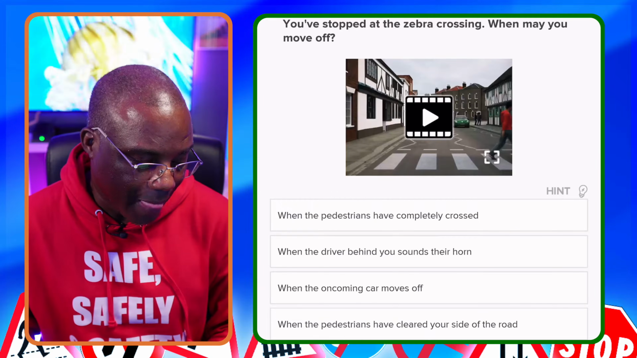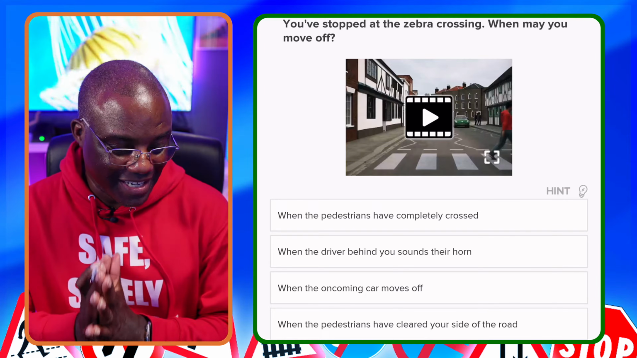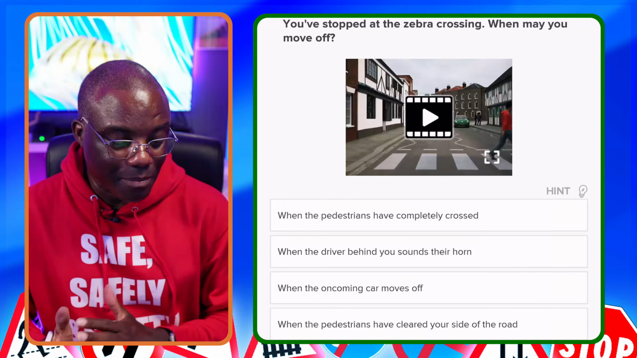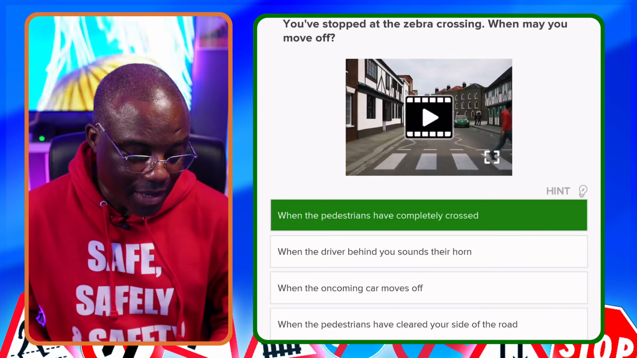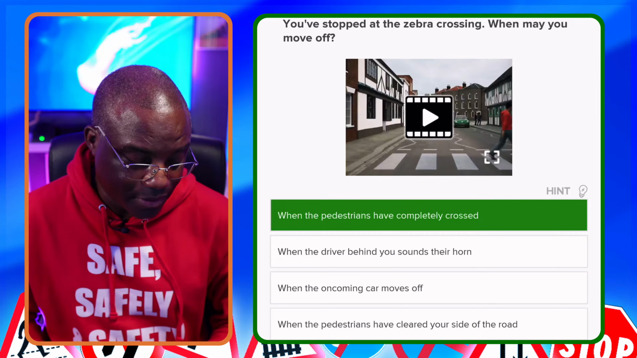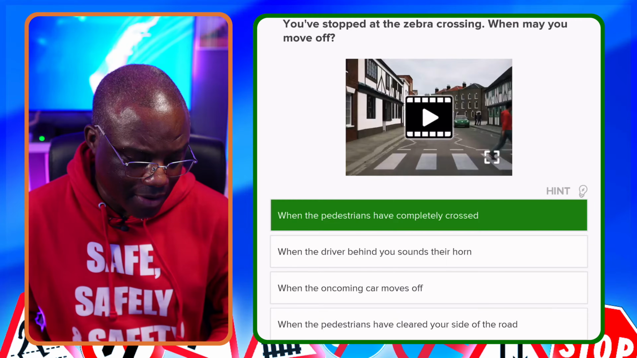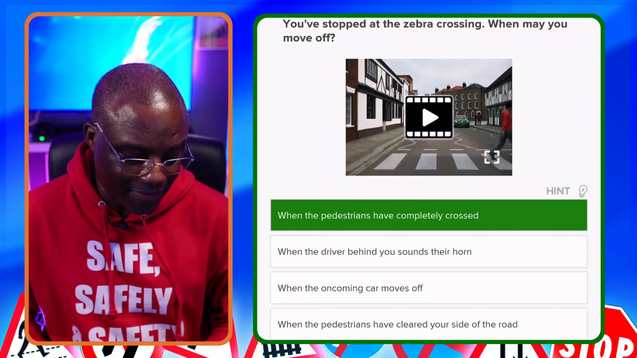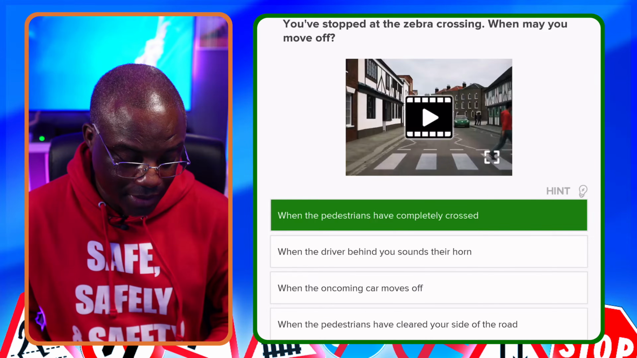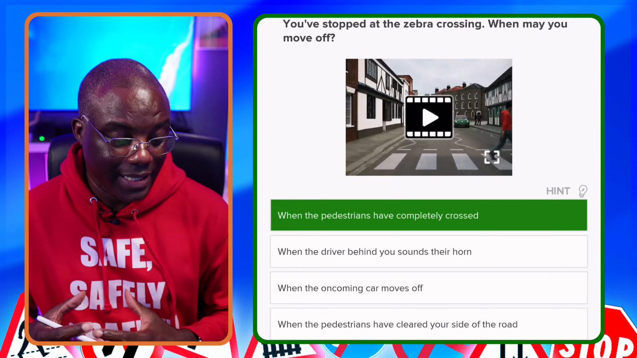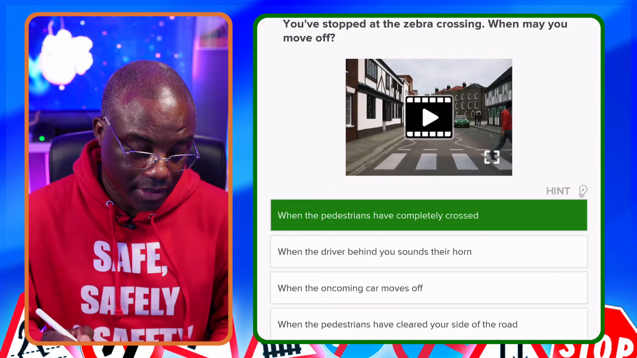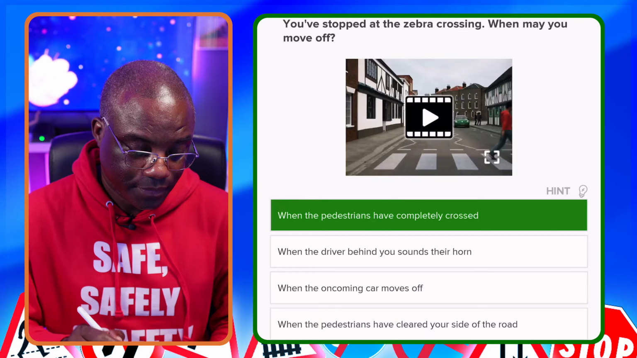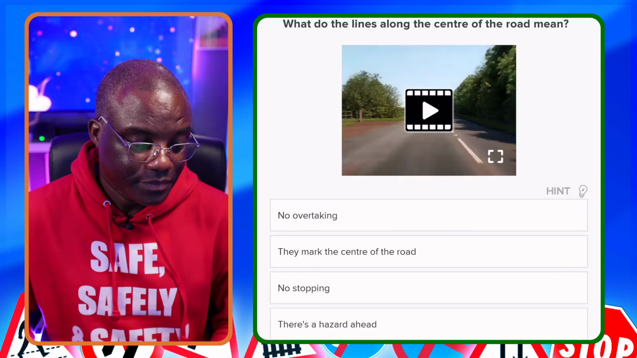When, for the dyslexia kicking in. When the pedestrians have completely crossed, yes. When the driver behind you sounds the horn, that's not possible. When the oncoming car moves off, no. When the pedestrians have cleared your side of the road, no. It's when they've completely crossed. They have to be off the crossing on both sides. So that's the option. That's the correct answer, sorry.